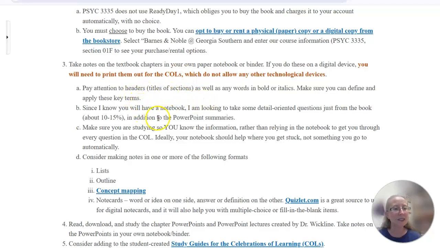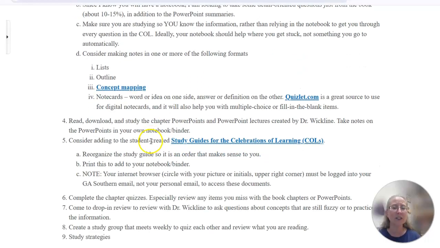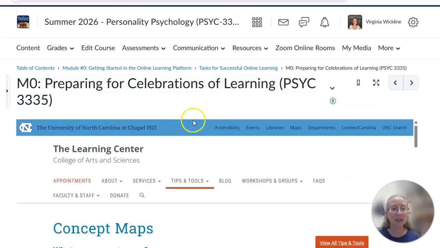So there are some tips in this area about how to take notes, paying attention to key items, and studying so that you know the information, not that you're just going to hope to find every single thing in your notebook to answer on the test. It's more of a guide, not a crutch, right? And there are some suggestions here for different ways to study: making lists, making outlines, making concept maps.